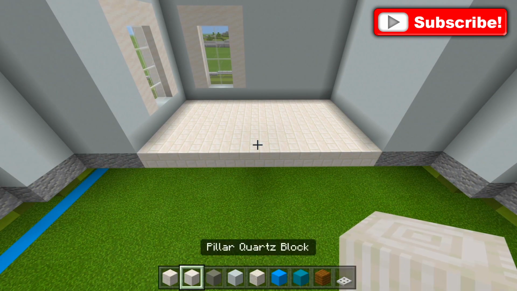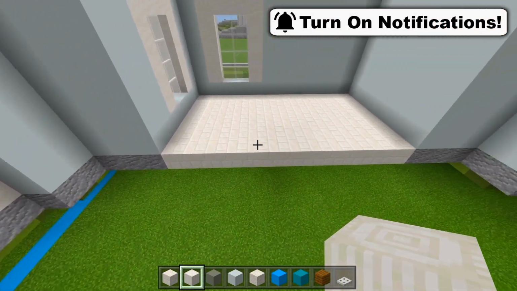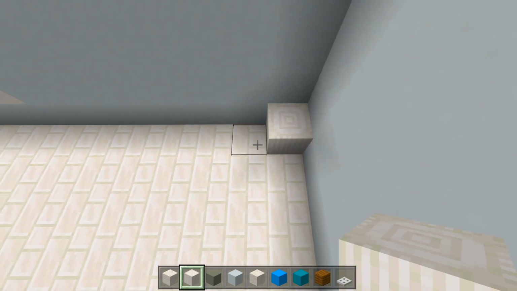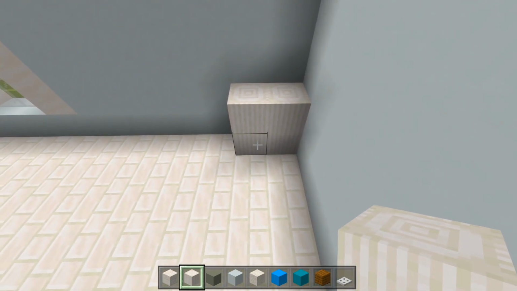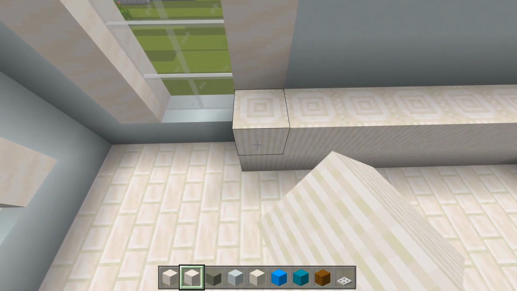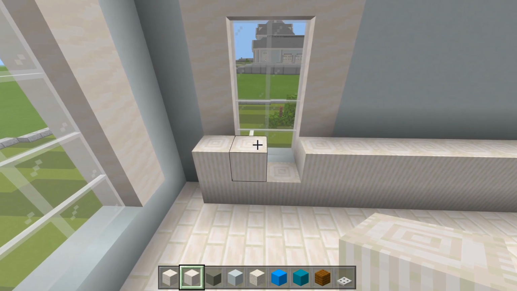Now switch to the blocks of the pillar quartz. We're going to go on top of the edge of all those quartz bricks and just place 2 layers of the pillar quartz facing straight up and down, so like this. So I'm going to go all the way around. And then when you meet up with the windows, all you just need is 1 layer, because you don't want to accidentally cover up the window like that.